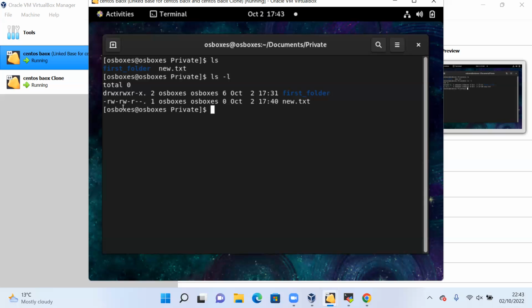But assuming this user belongs to another group called OS boxes, with OS boxes, they can also read and write to the file, and they can also execute the file. So these are the things that they can do. But with every other person, with this particular file, all they can do is just read the file.